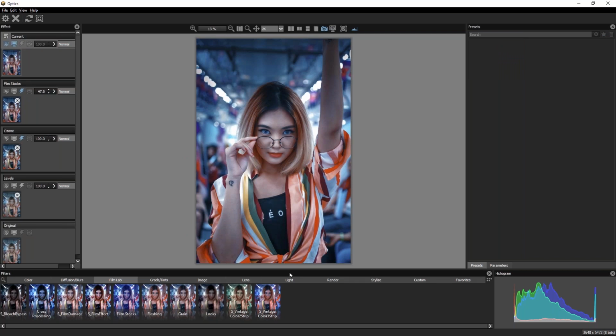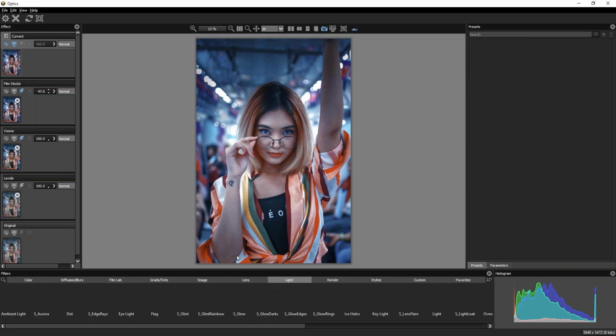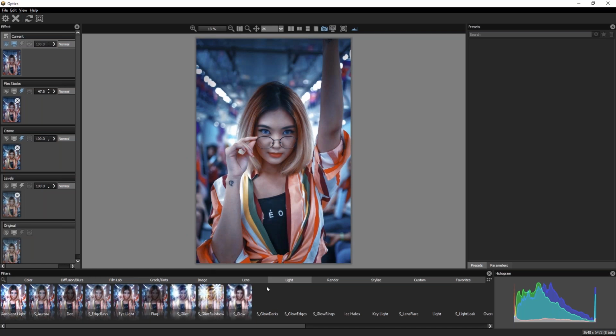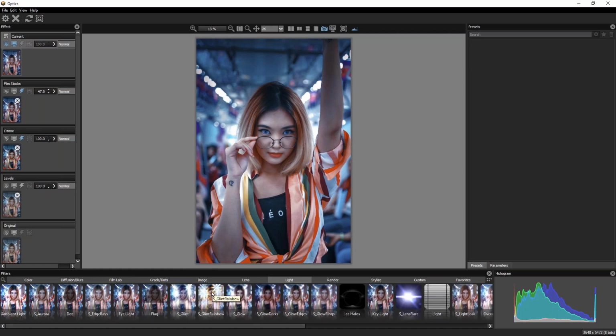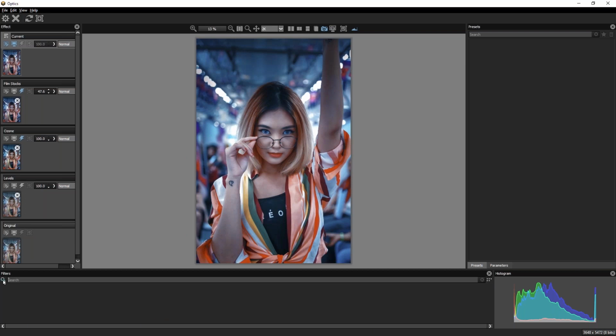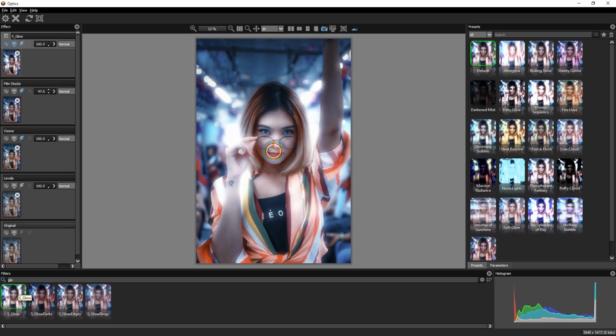The first filter that I am going to add is going to be glow. So I happen to know that glow is in the light category. If you don't know that glow is in the light category, but you want a glow, you can always come into the search on the filters and just type in glow. I can even only spell the first three letters, and it still brings me up glow, glow darks, glow edges, and glow rings. And I happen to know I want to use just the regular glow.